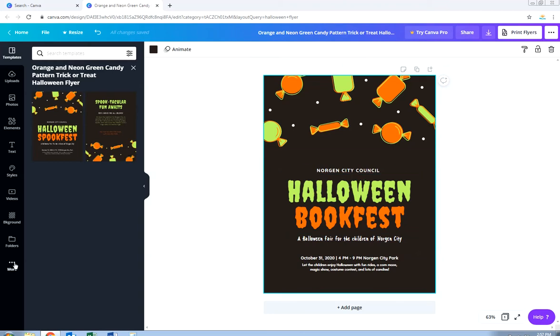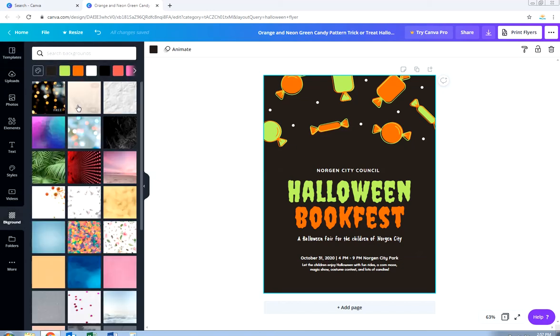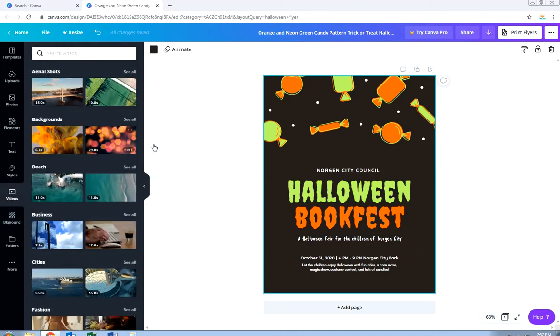Over here to the far left is an area you're going to use a lot. All of these tabs offer different things that you can add or change on the template. So in the background tab, you just can click one of these and it will change the background of your template. The video tab allows you to insert live video short clips into the template.